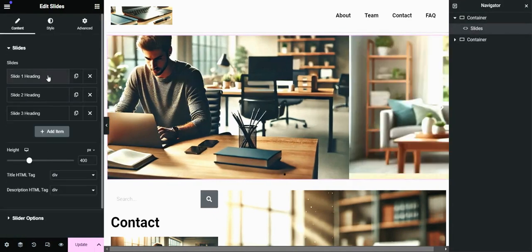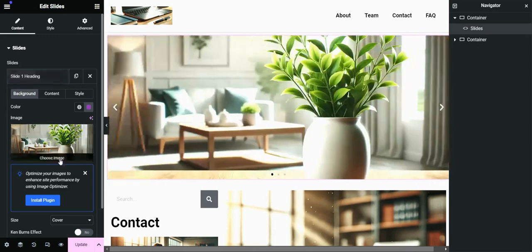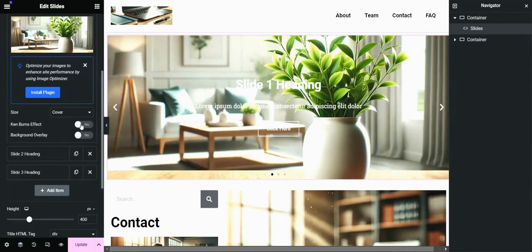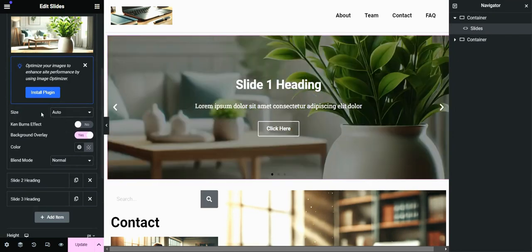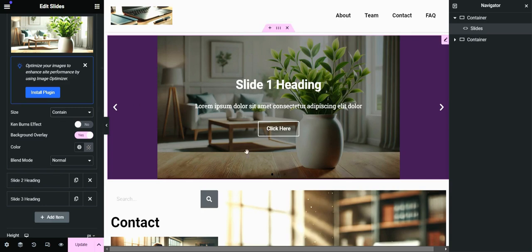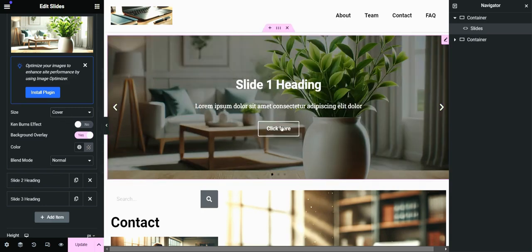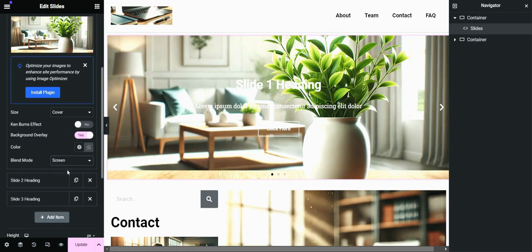To begin with, select the first element, see the following options and turn on background overlay. This is what we see. You can also add a color or resize it as desired. For example, click on different ones, but we will finally stop at cover. In general, the background color on top of the photo can be any color you like. Then you can change the blend mode and see the difference, but we'll stay with normal.